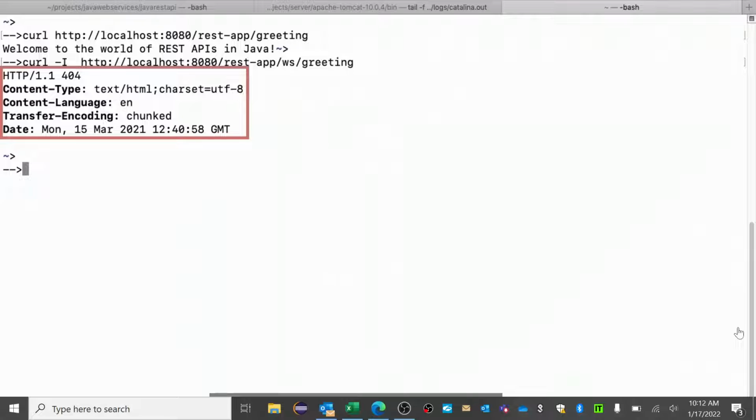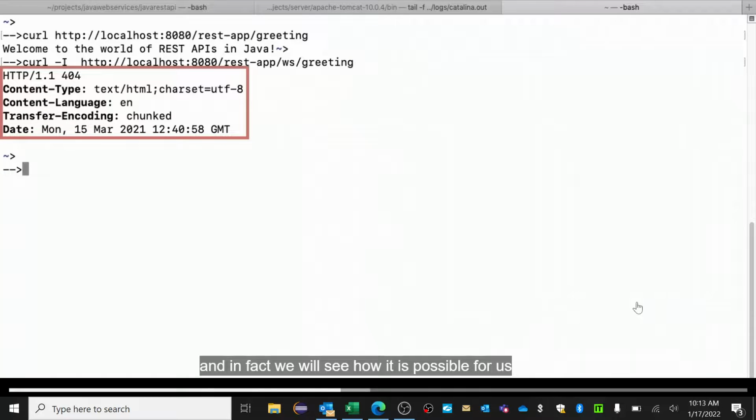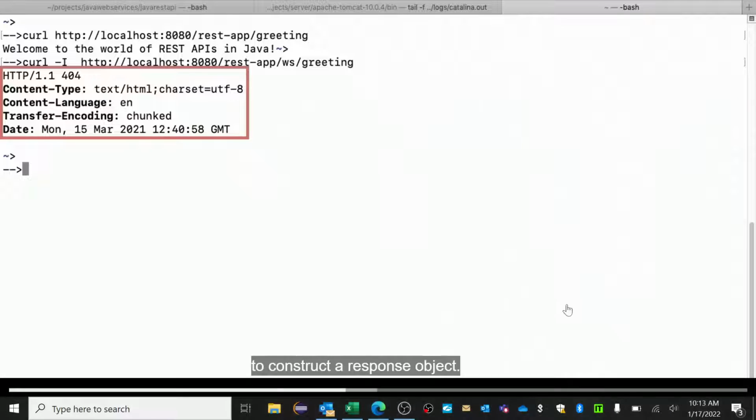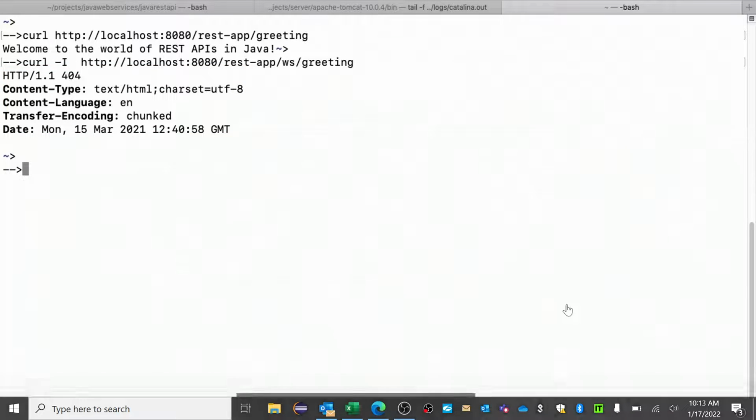And these are the headers in the response. We will dive into the specifics of the response a little later. And in fact, we will see how it is possible for us to construct a response object. However, let's take a quick look at the default contents of the header.